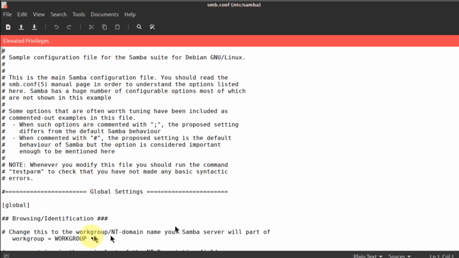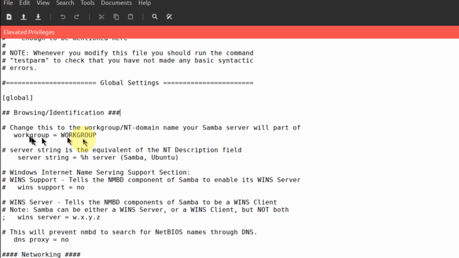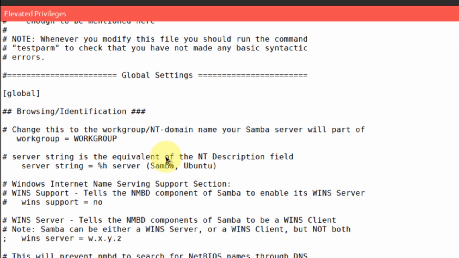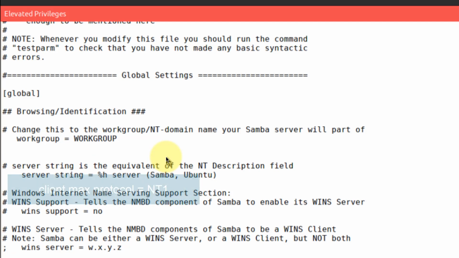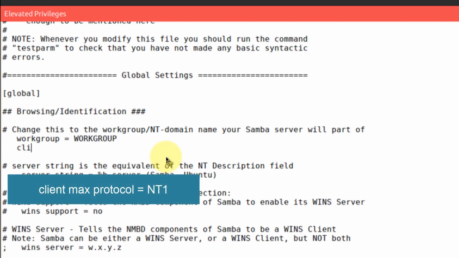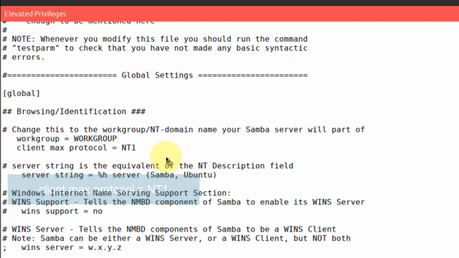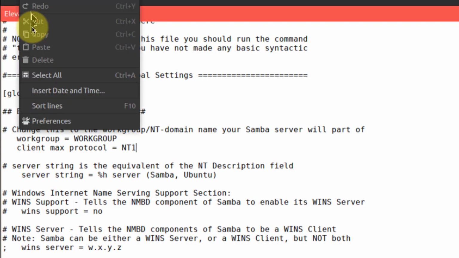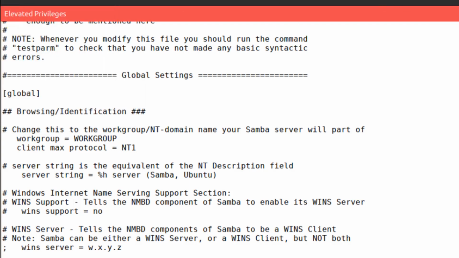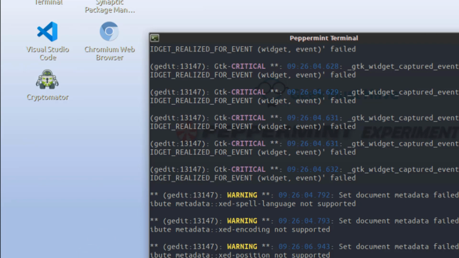Now we need to make one simple change after this workgroup equals workgroup. So we'll go down to here, and the change is client max protocol equals NT1. Also same as SMB1. We'll save this file out, close the editor, and reboot the system.